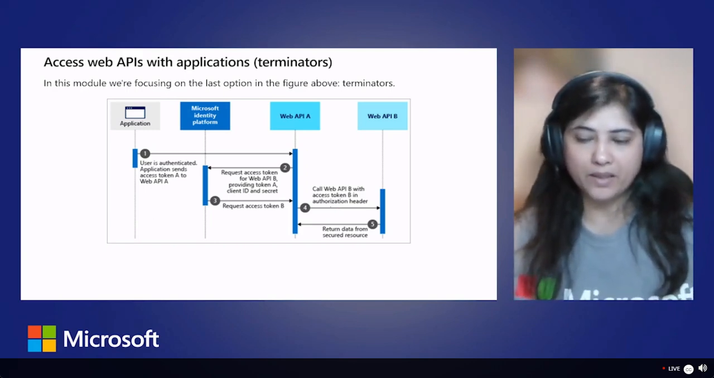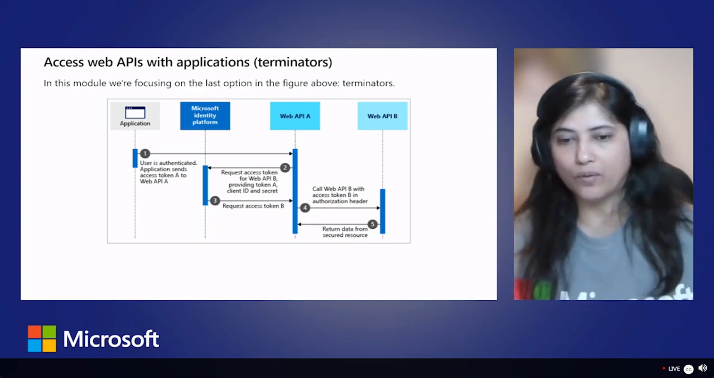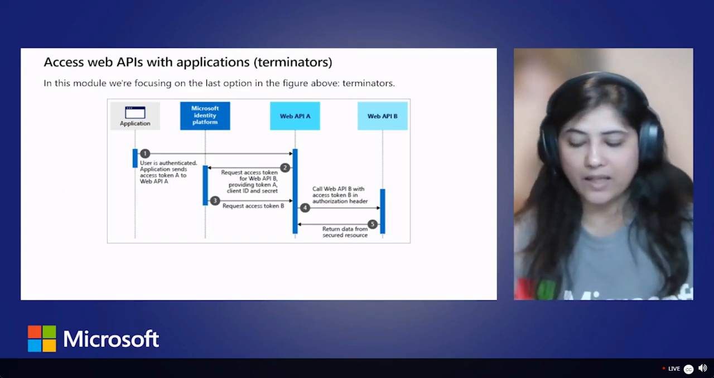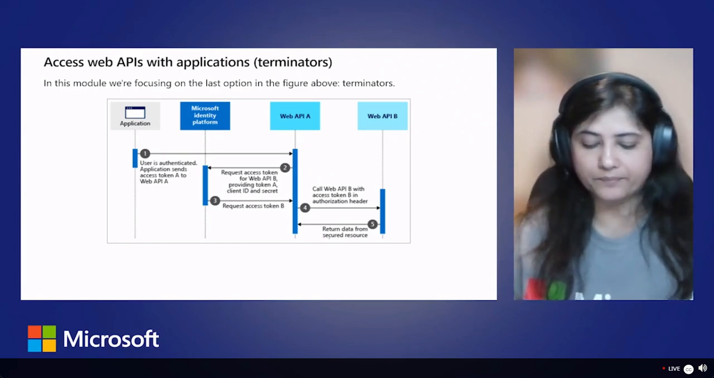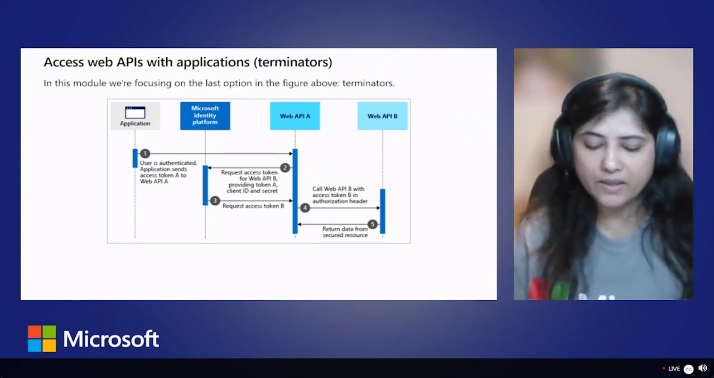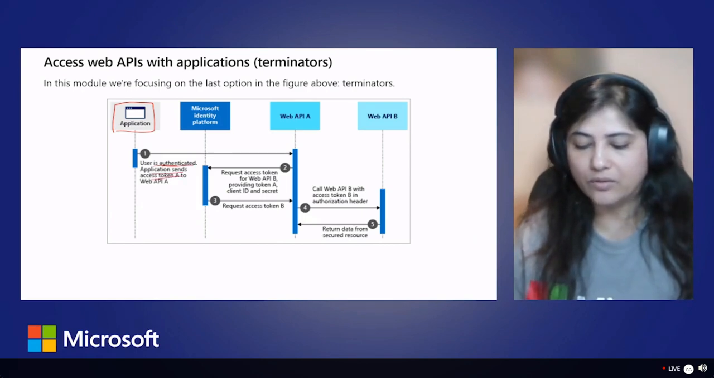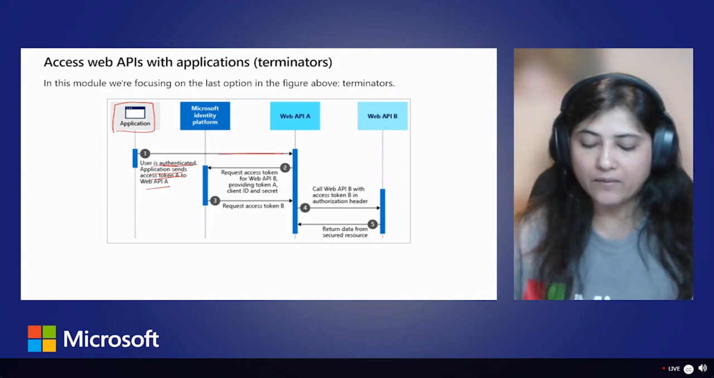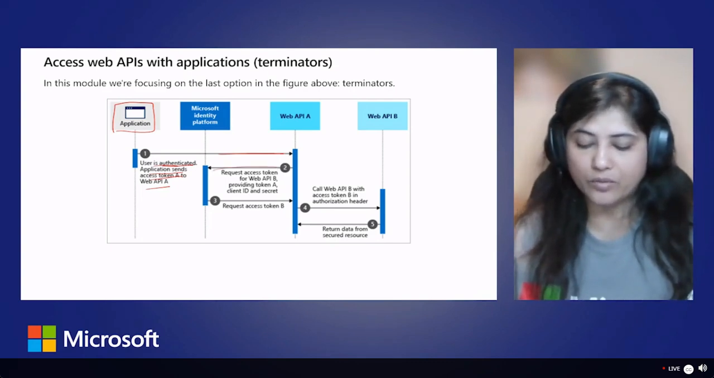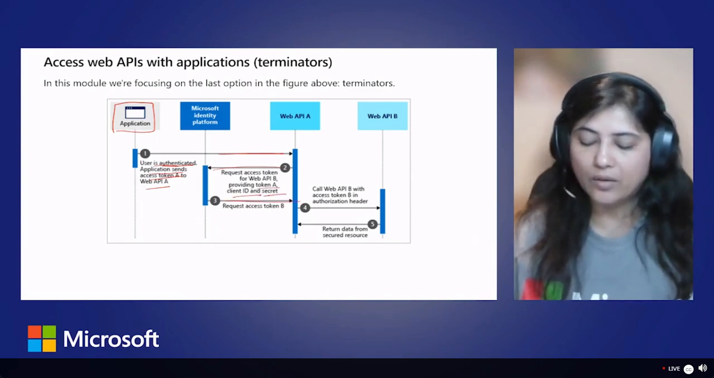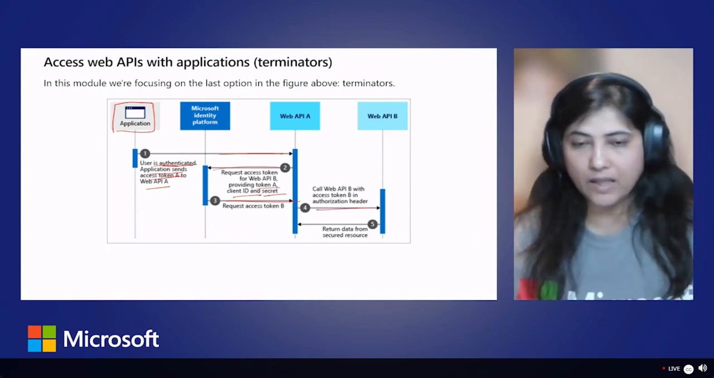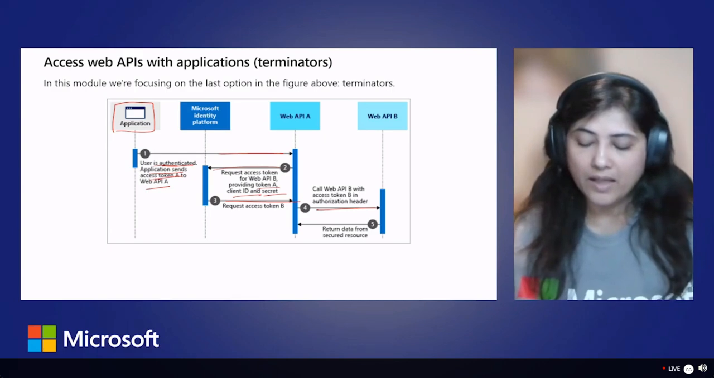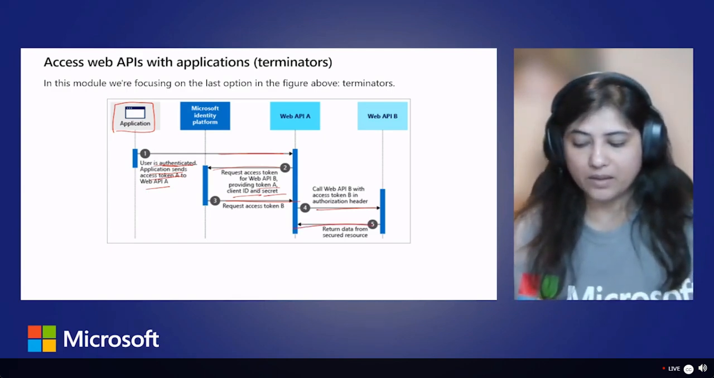But before you can build applications that implement either the on behalf of or daemon scenarios, you need to first create and secure that web API. Here in this image, we can see we have this application. The user is authenticated. The application sends the access token A to the web API, then requests access token B for the web API, providing token A, the client ID and the secret. Then it calls web API B with access token B in the authorization header, and it will return the data from that secure resource.